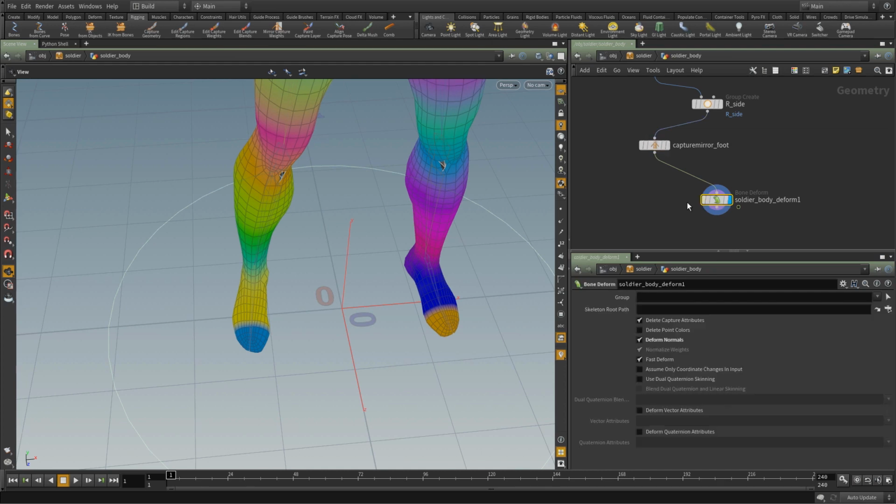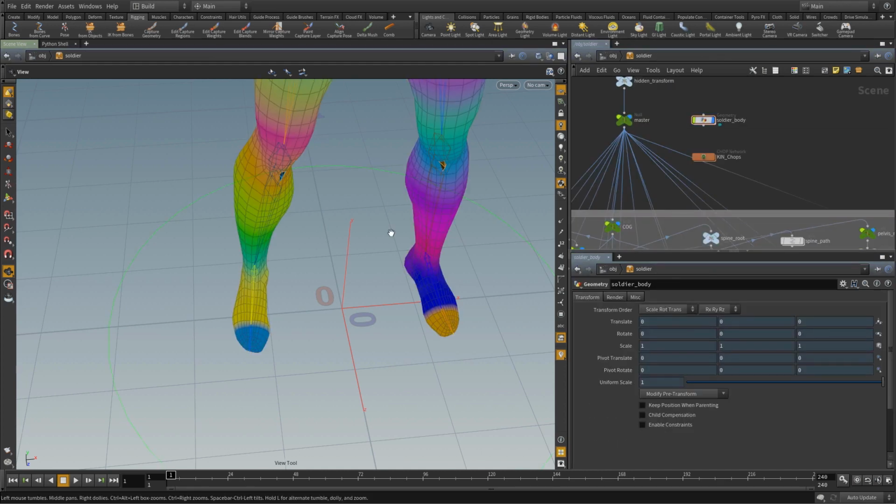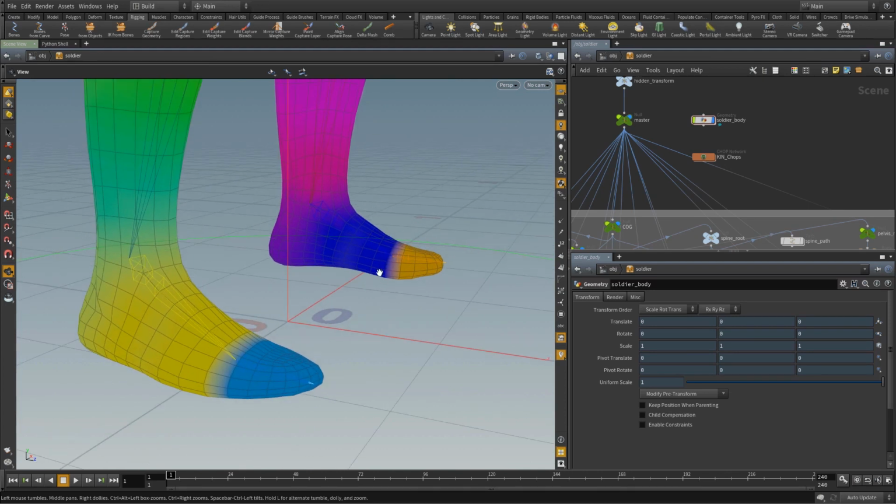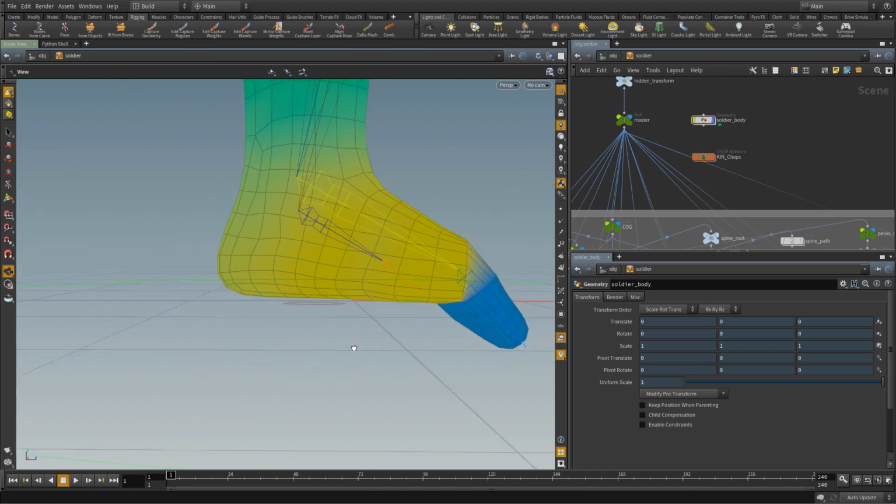So now we can go up to our deform. We can check to see if the behavior that we've painted in here is evident here. So I'll go to my left toe. That's nice and hard. And the right toe is the same.